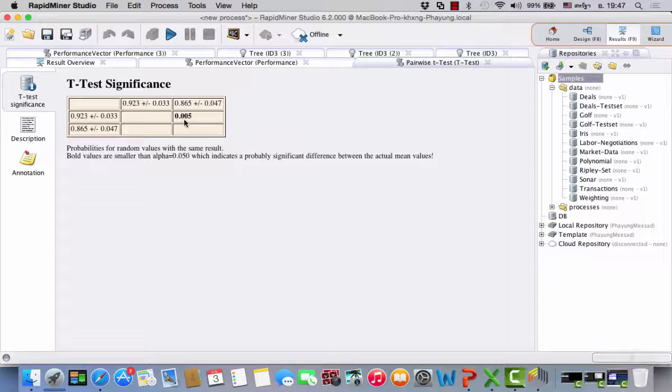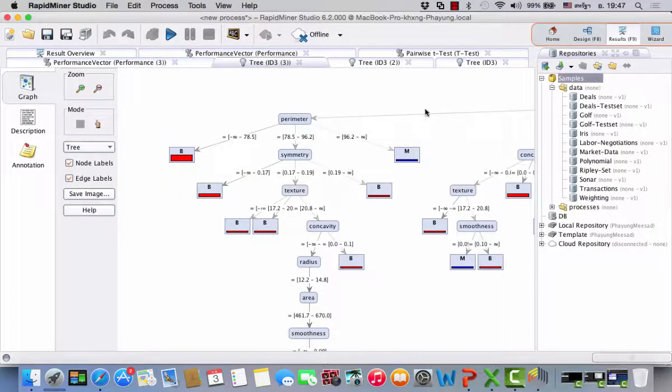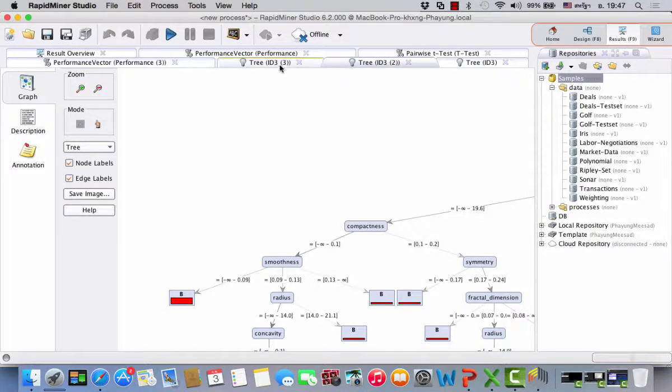See, now it's bold. When you see the test significance is bold like this, it means model 1 is better than model 2, significantly different. Okay, you can use this data in order to report in your research paper, analyze why and how it looks like. And this is three from model 1, model 2, model 3.